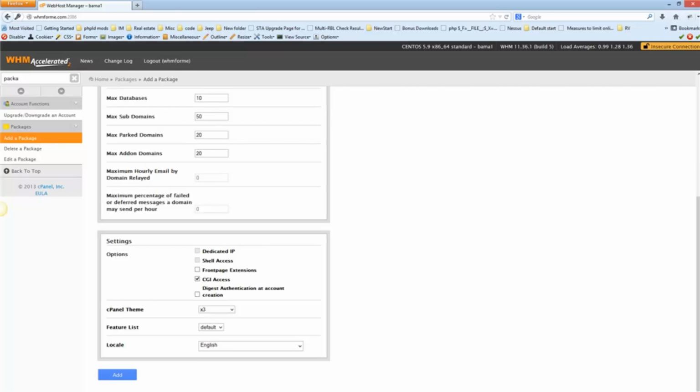Here, with the maximum percentage of failed or deferred messages a domain may send. Sometimes you can't edit this. It all depends on how your reseller account is set up and what permissions it has. Just as you notice here, you can't set up for dedicated IP or shell access. Front page extensions. These are really obsolete, and I highly recommend not enabling them.